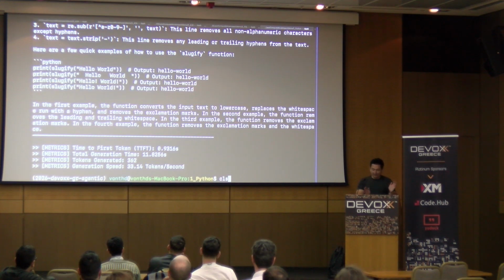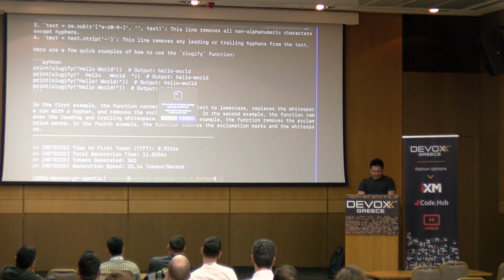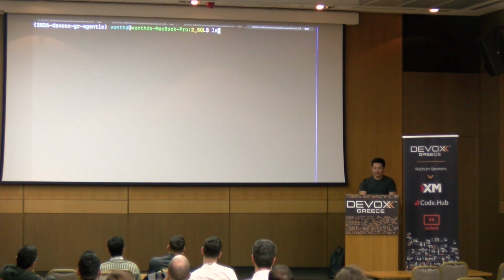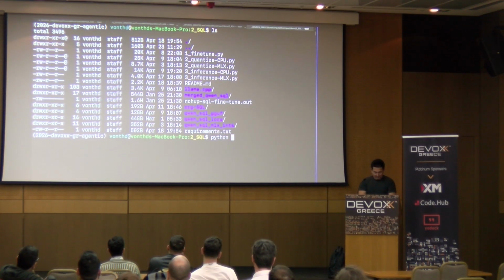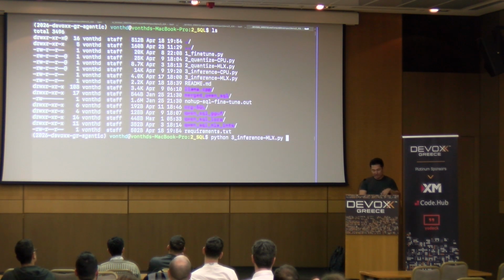Much cheaper than having all the hardware, the cooling, and all that stuff, right? So that's Python. So let's go ahead and look at SQL. Again, the same thing. To fine-tune the Qwen model so that it understands SQL, run python1_fine-tune. To quantize it, again, you can either target Apple, which is the MLX stuff, or you can do CPU, and that takes some time. So we're just going to run inference, because I'm on my Apple MacBook here.